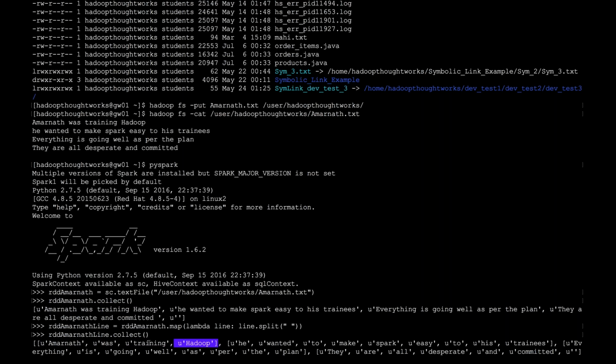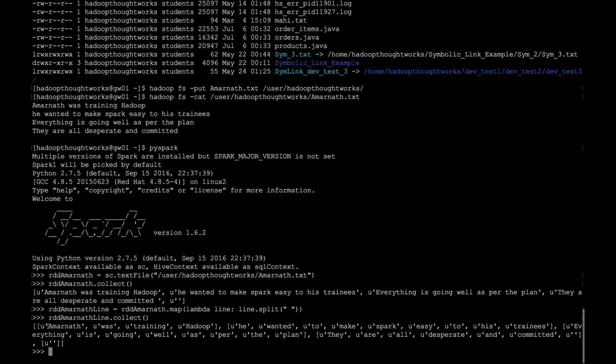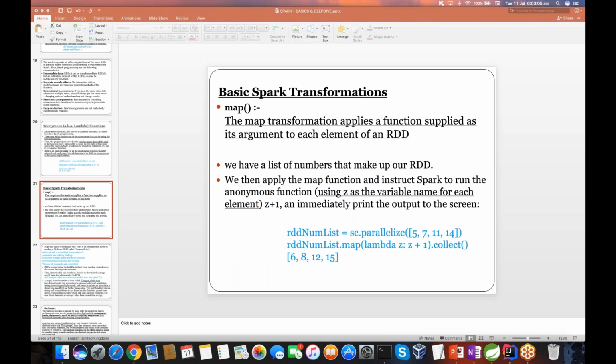If you see here, within one RDD, earlier this was one data element, and now this data element is broken into parts. This is also broken into parts, this is also broken into parts, this is also broken into parts. That is how Spark can transform the data.